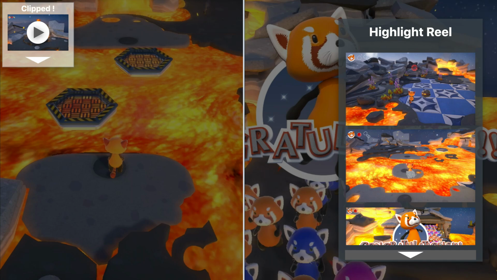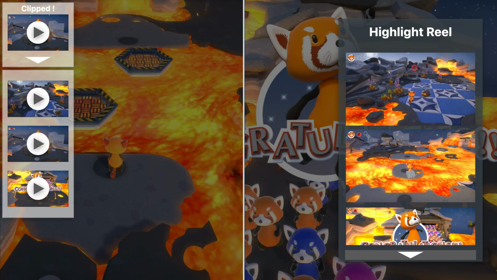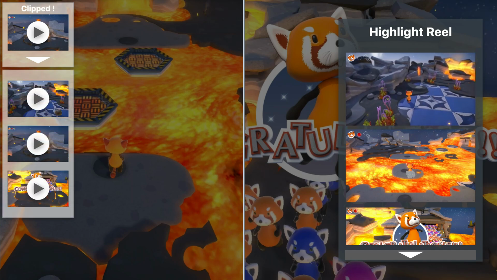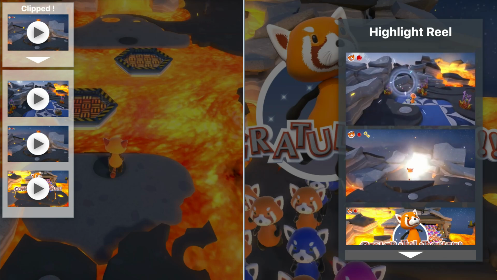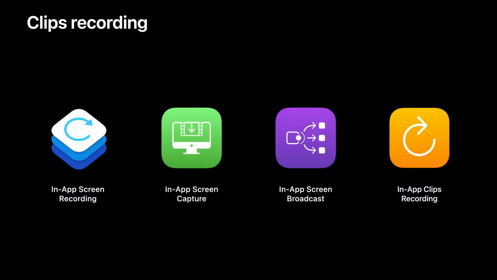And with all these clips, you can create personalized user experiences. You could add a custom overlay that opens to a collection of recordings, or you can present a highlight reel with all the clips captured at the end of a level for your players to see and share. Clips recording will be available for iOS and macOS and is a powerful feature that will sit alongside our existing recording, capture, and broadcast APIs. Similar to our other features, Clips Recording will provide the same HD quality, low performance impact, and built-in privacy safeguards.